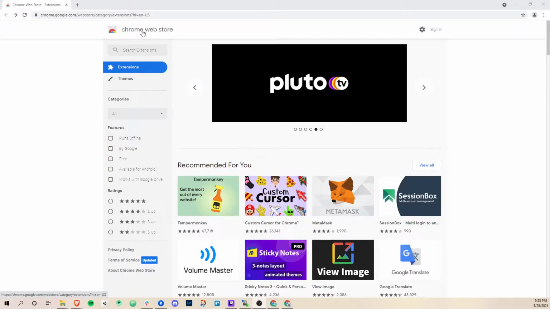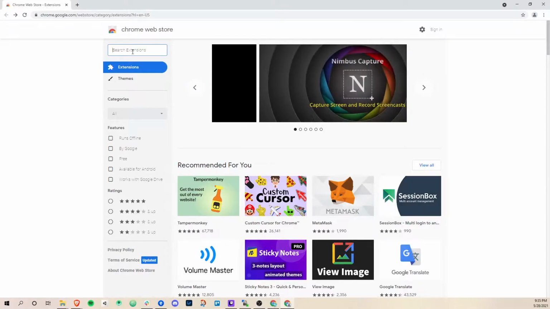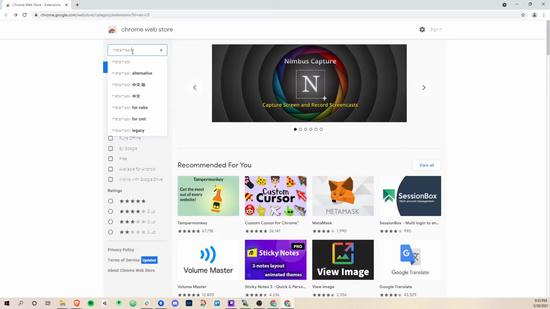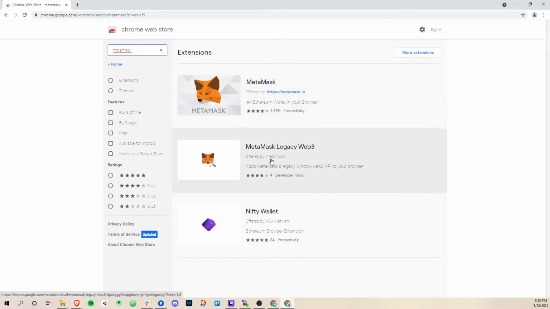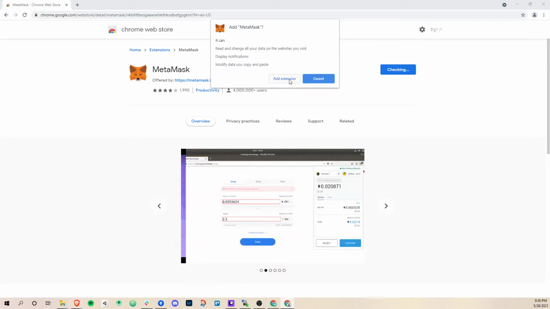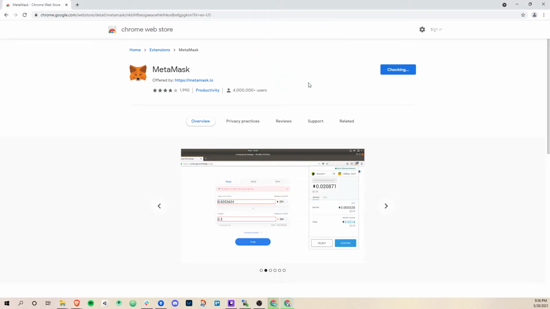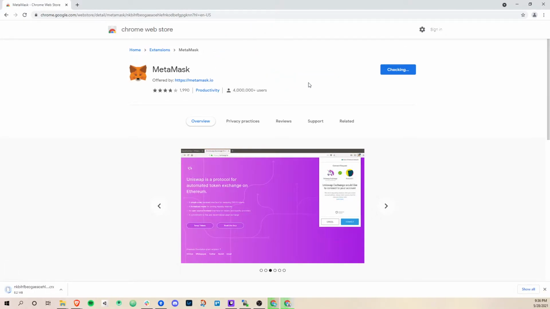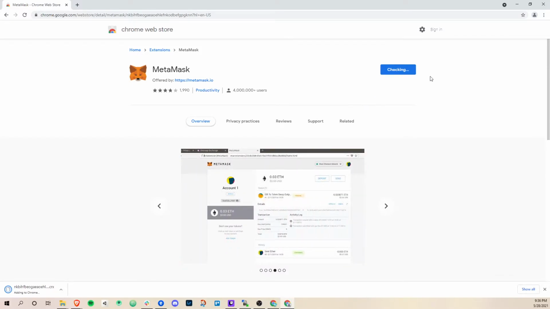I am here in the Chrome Web Store, and the first thing that I'm going to do is search for MetaMask, one word. Here are the results, and it's the first one. Make sure that it says that it's offered by metamask.io and not some other random website, because you don't want to download some kind of application that may be trying to steal your money or something. So here I'm going to click on add extension and wait for a little bit. It shouldn't take too long to download and install, and then it will show up here when it's ready.